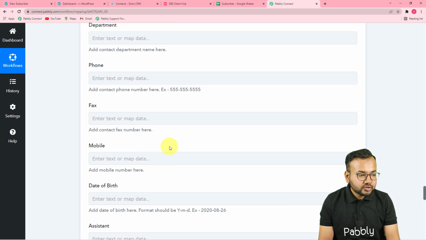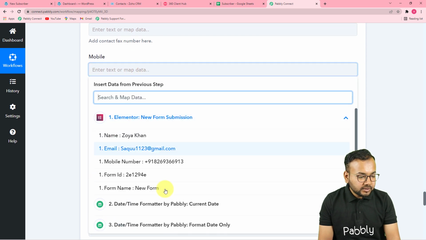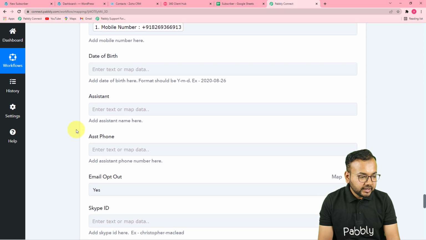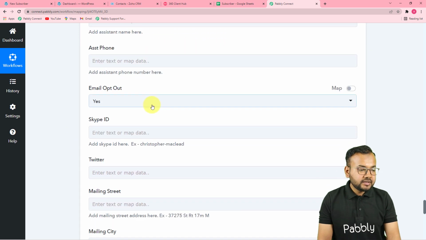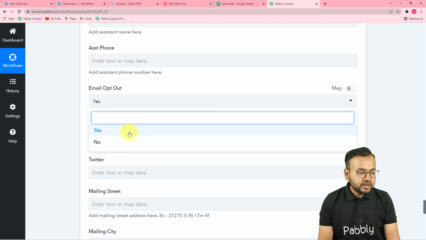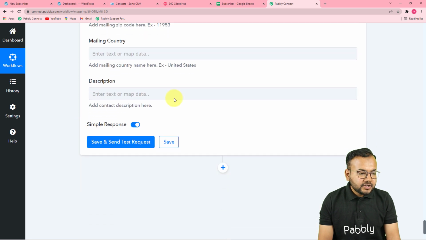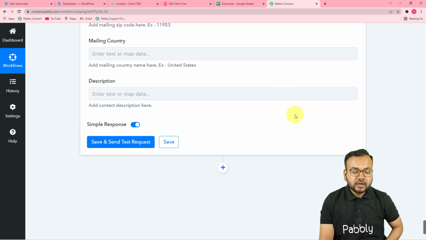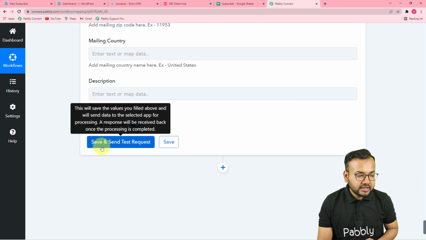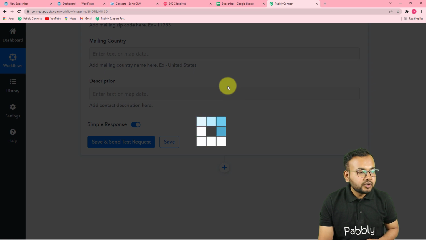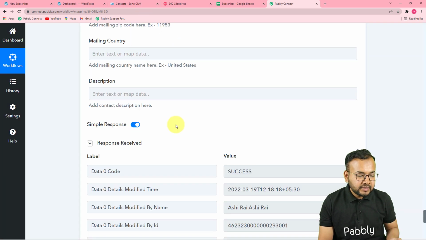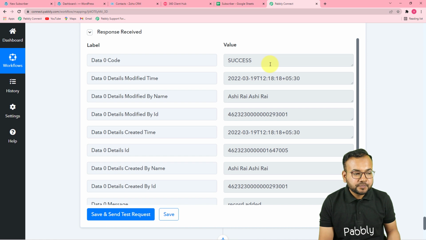These are not compulsory things to enter, but I do have this mobile number, so let me map the mobile number here. Okay, right. And if this person has opted out of your emailers, you can select yes or no also. I'm making it yes. Okay, right. So I'm leaving blank the things which are not compulsory. Now you can check your connection with Zoho also. I'm clicking on save and send test request, and a new contact is going to be created like this. Here you can see we have received this response.